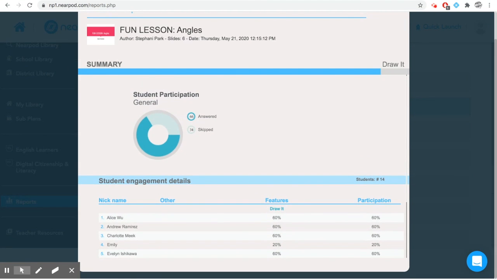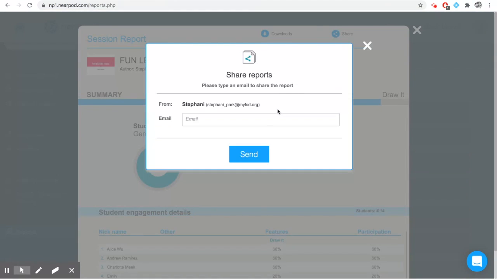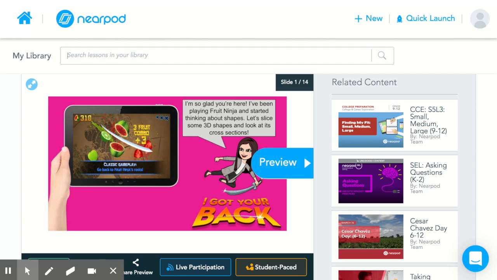And if you plan on collaborating with other teachers, you can also share the session report with another teacher by typing in their email. This is an example of a lesson created using Google Slides.